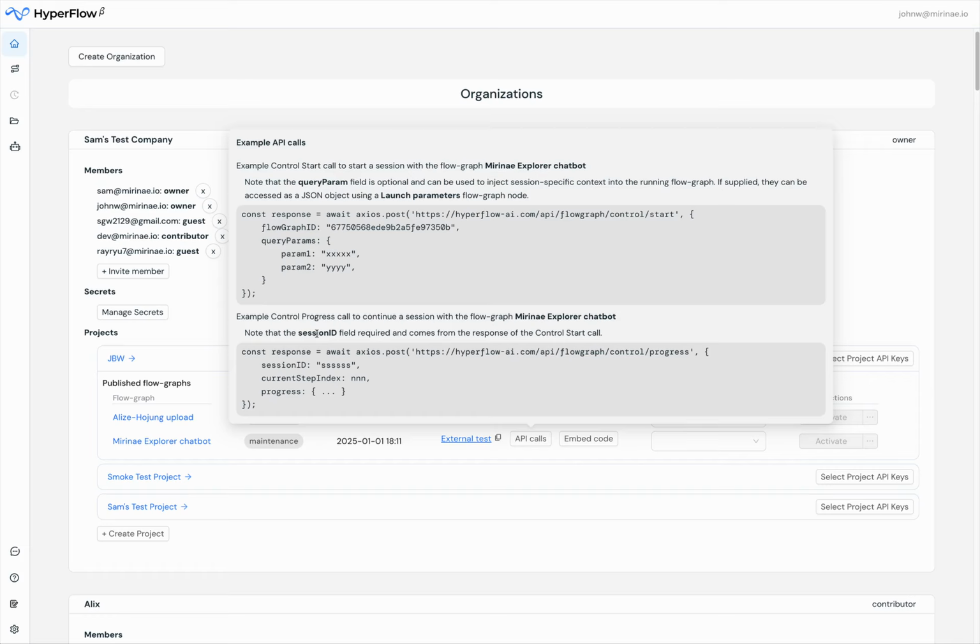So each launch of a published flow graph through the control API creates a completely new run session for that flow graph, so that every user has their own status, their own context that they're running this flow graph in. And you get back a session ID, and then subsequent interactions between the application and the running flow graph go through the control progress endpoint.